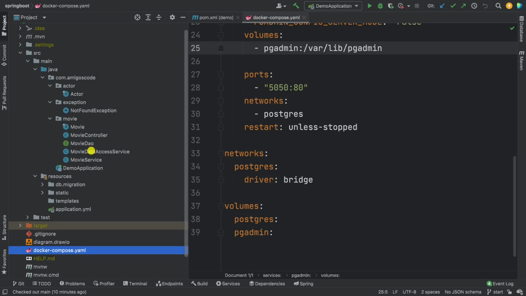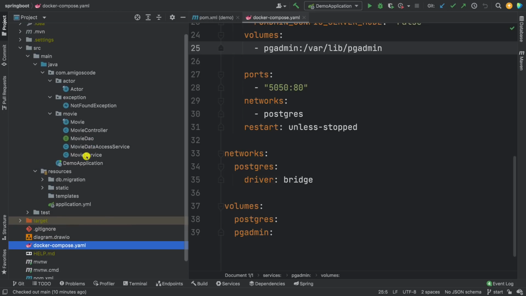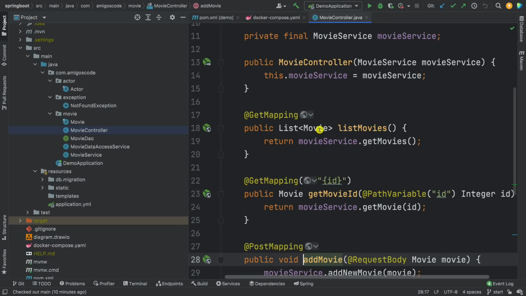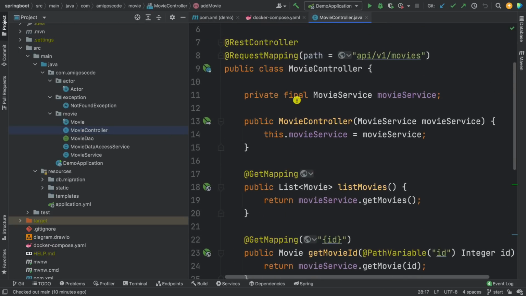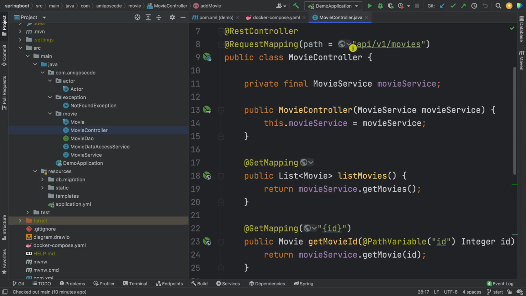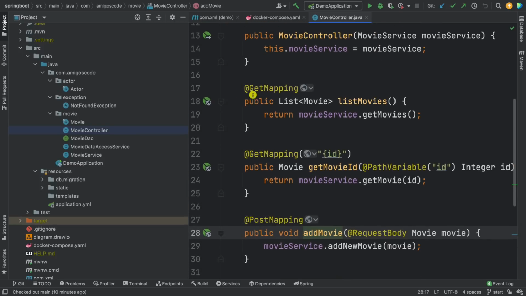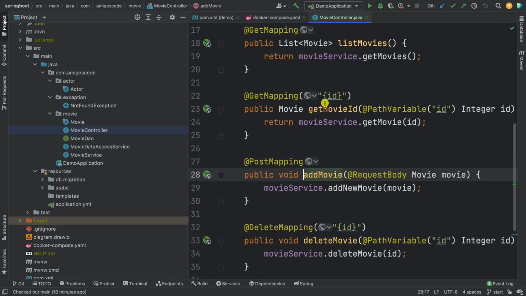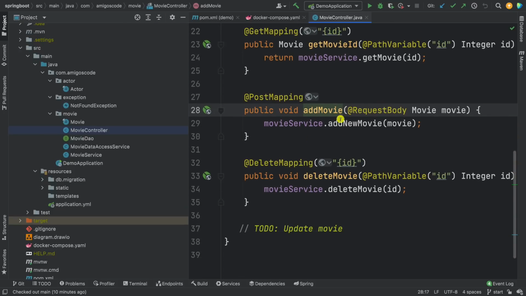But basically, what I want to touch on is the controller. Within this controller we have the API v1 movie. This is the path. We also have get mappings for all the movies, getting a movie by ID, adding a movie, and deleting a movie. And then here there is a to do, which is for an exercise that I want to give you later. All right, cool. So from the controller, we move into the service.